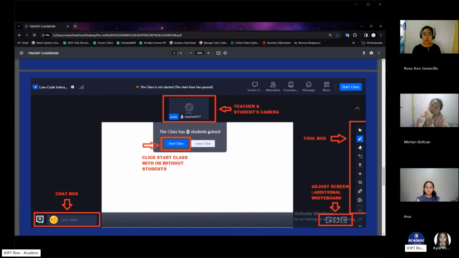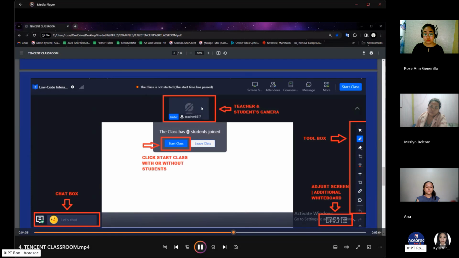This is how your main classroom looks like. Once you're here, you will also receive a prompt that's going to say start class or leave class. For this prompt, teachers, it doesn't matter if your student is already inside your classroom or not. You just click start class for you to be able to use whatever tools you have inside. Clear? All right. Also, this is where your camera is going to be, and once your student joins your classroom, their camera is going to be beside your camera.